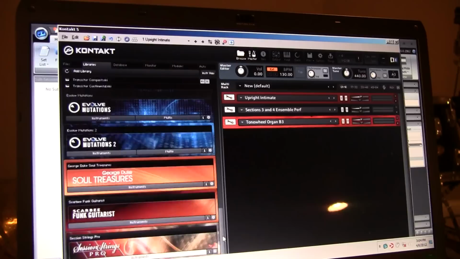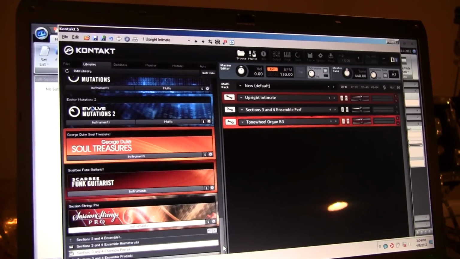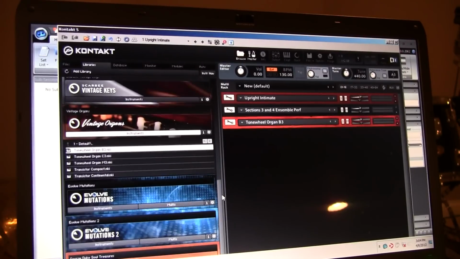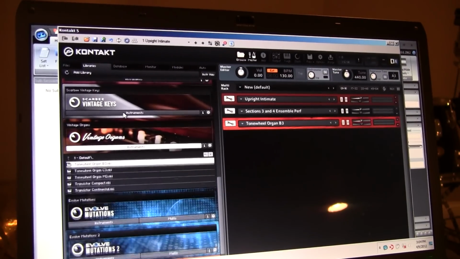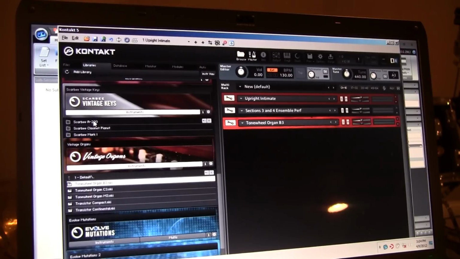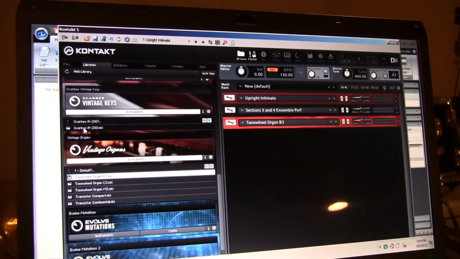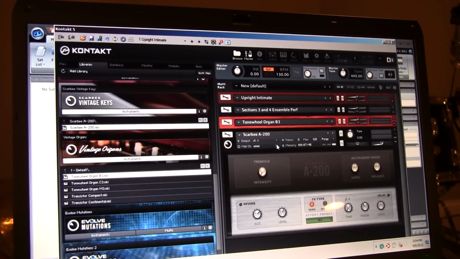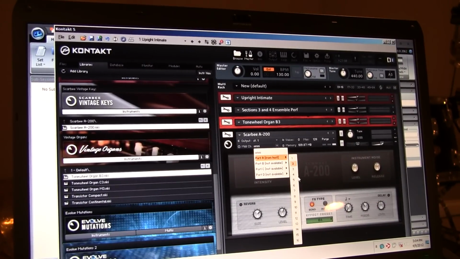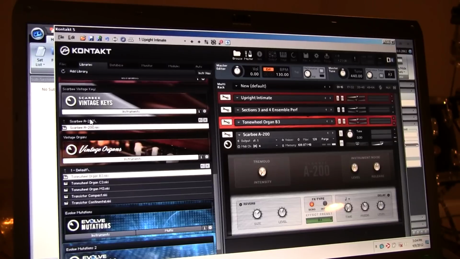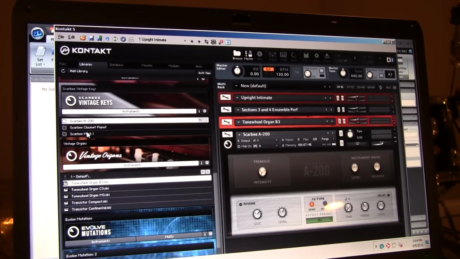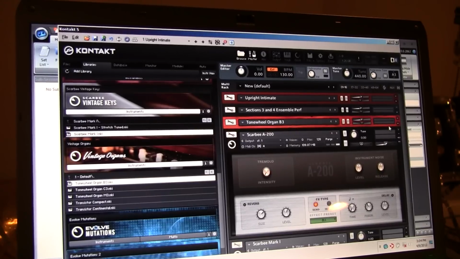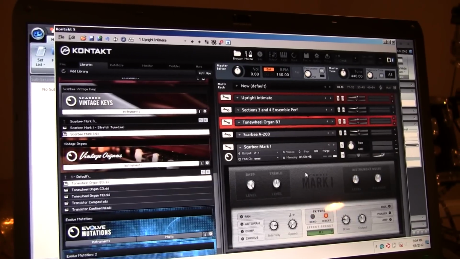Next, let's add some electronic pianos, or electronic keyboards. I just have to find them. Vintage keys, here we go. Let's go to the A200. We're on channel, let's just say channel 4, and let's go back for the Mark 1, which is more of the Rhodes. Now we're going to give it channel 5.